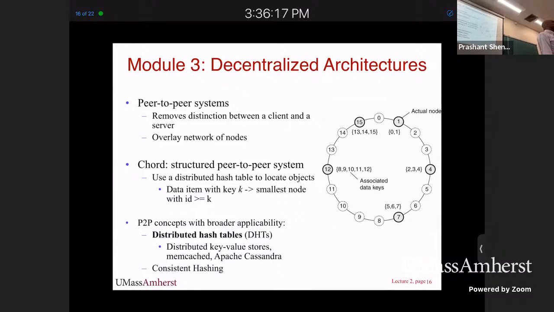Peer-to-peer networks were very popular for storing music content. None of them are around anymore, or very few are, but some of the ideas that came out of them are still prevalent. One of those ideas is the distributed hash table, which has outlived the notion of a peer-to-peer network. DHTs are used in a variety of distributed systems. I just put some examples here. They're used in distributed key-value stores, which are inherently DHTs, in memcached, a very popular caching system for web applications, in Apache Cassandra, and so on.